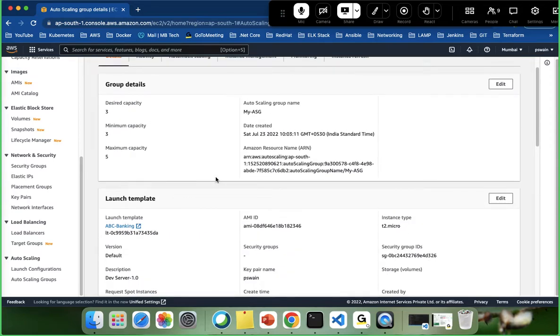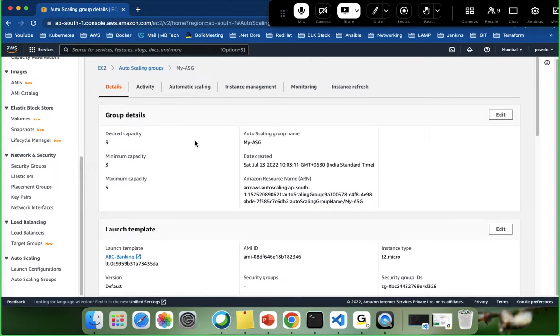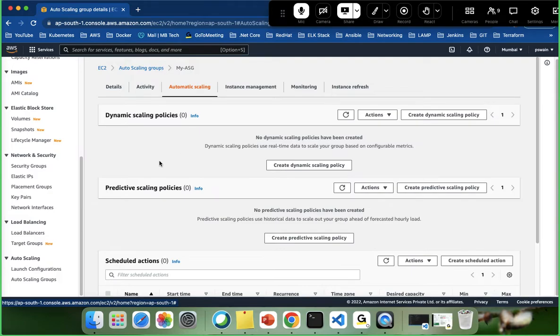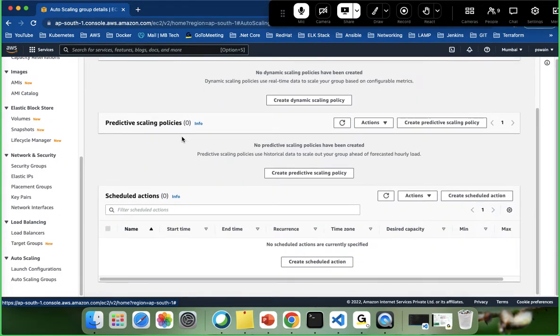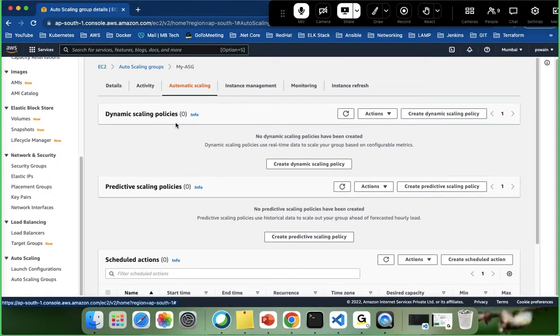But where can we change our scaling options? If we go here, we can see the automatic scaling options available, in one tab. Just click on this automatic scaling tab, and we have different scaling policies here. We have dynamic scaling policies, predictive scaling policies, and scheduled actions, where you can schedule based on a schedule. Predictive is based on predictions, dynamic is based on the demand, and based on the schedule you can also set up dynamically increasing and decreasing.